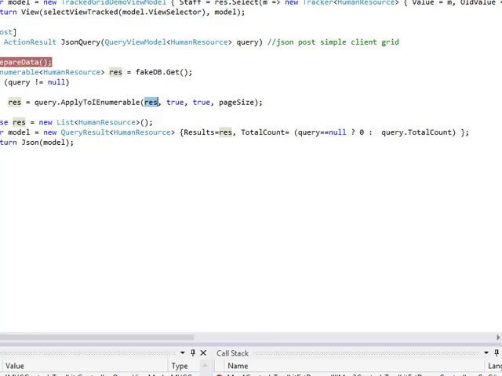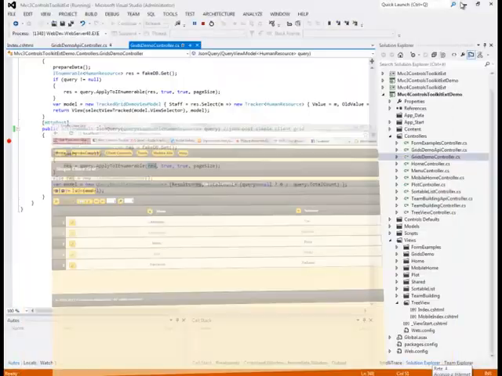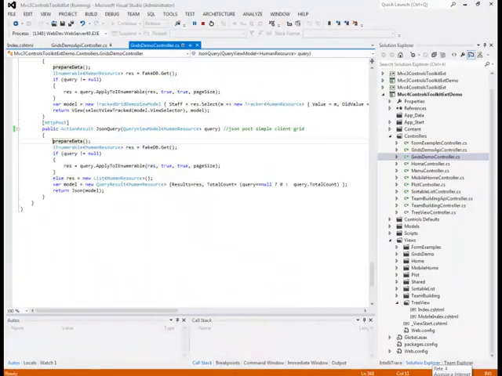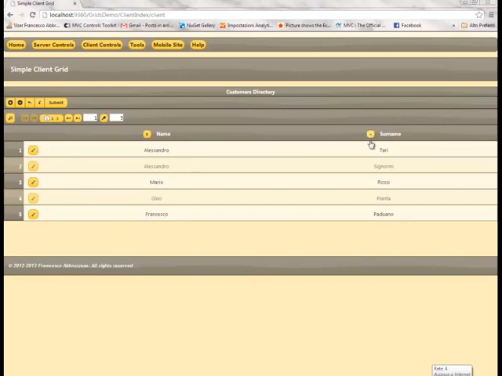Let's go on. Okay. Let's remove the breakpoint. So, as you can see, there is no page refresh because this time all communication takes place in JSON format. However, all client-side grids also have the possibility to submit data in the same way the server-side grids do, by causing a normal page refresh. However, this is not advised. The better performance can be obtained in this way.